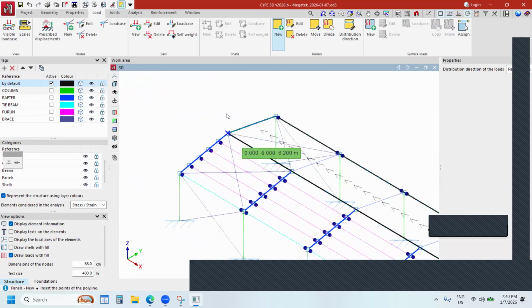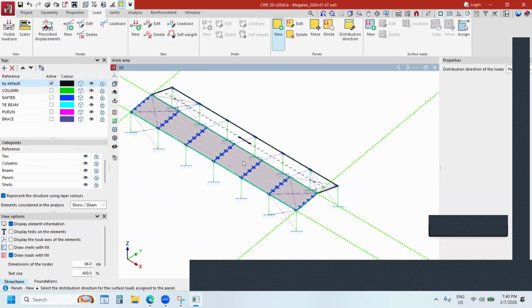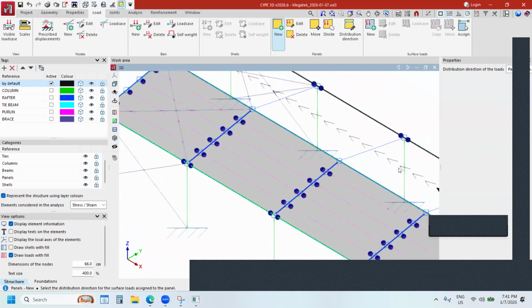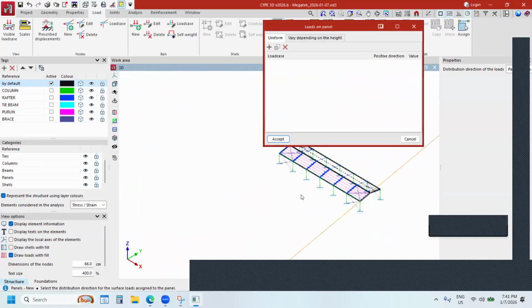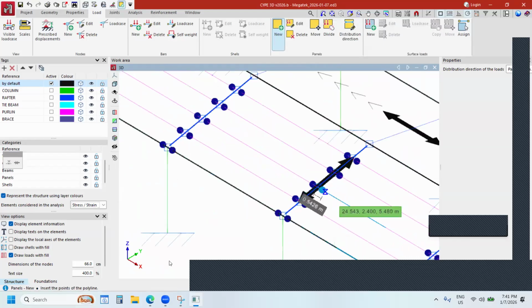And then let's go to this portion. I will select from this node, this node, this node, this node, and again before closing, right click. But this time here I have the purlins and I need to load the purlins. The distribution direction will be like this, and then the purlins will be loaded. So here I will select either this line or this line. Let me select this line and then right click and then close. You see here, this is the distribution direction of the load.